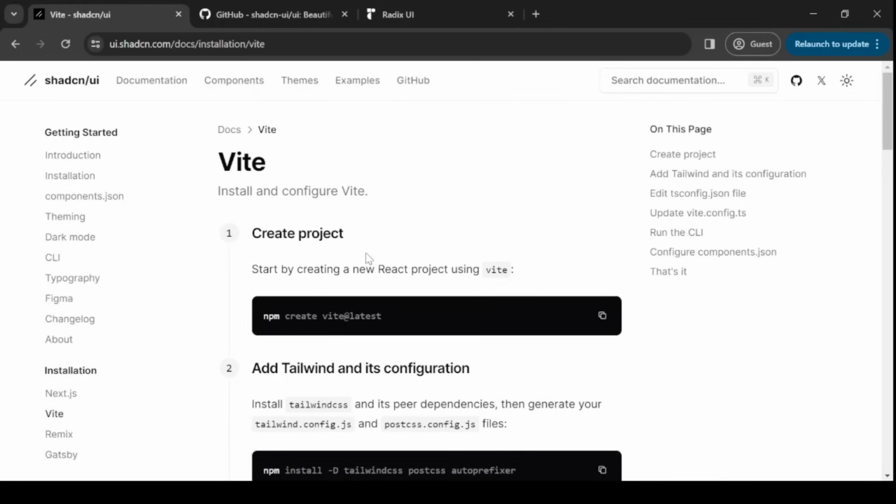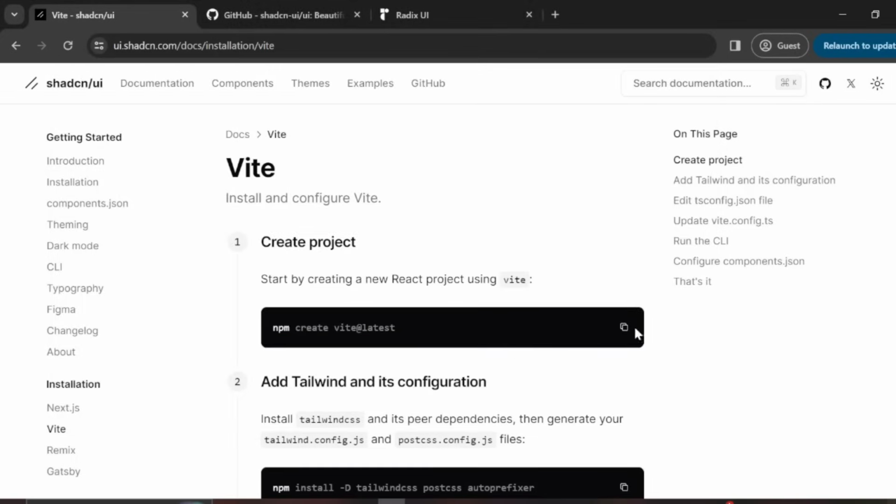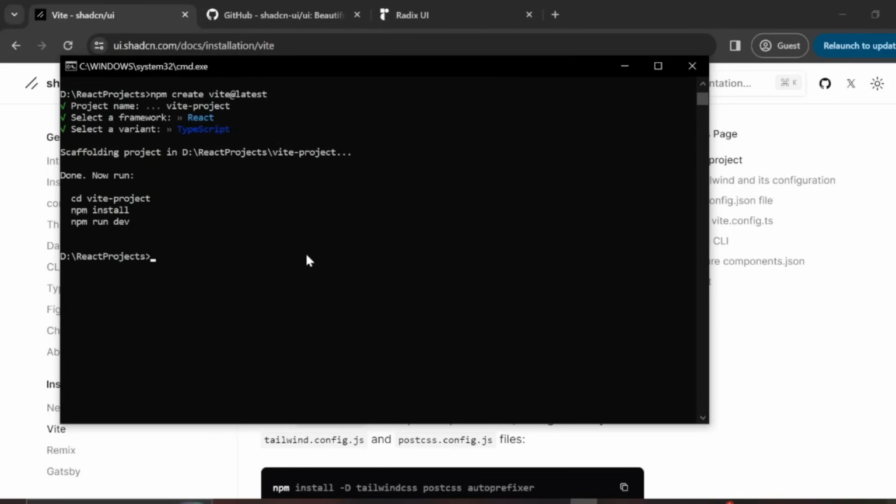Let me open command prompt. Let's first run the command. Just copy the first command mentioned in the first tab, and paste it in the command prompt. Press enter. It will ask you which application you want to create the project for. I'm going to create a React project, and I'm going to use TypeScript in my React project. So I'm going to select the TypeScript option. My folder structure is created. I'm going to go into this directory.